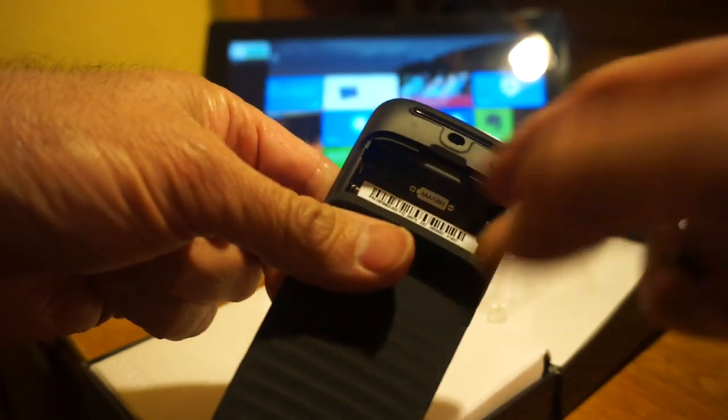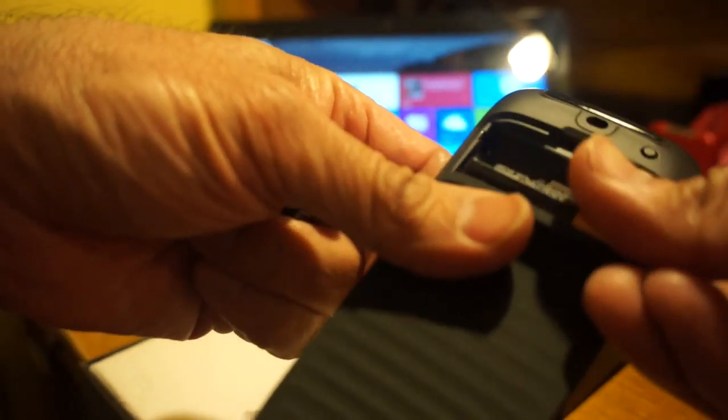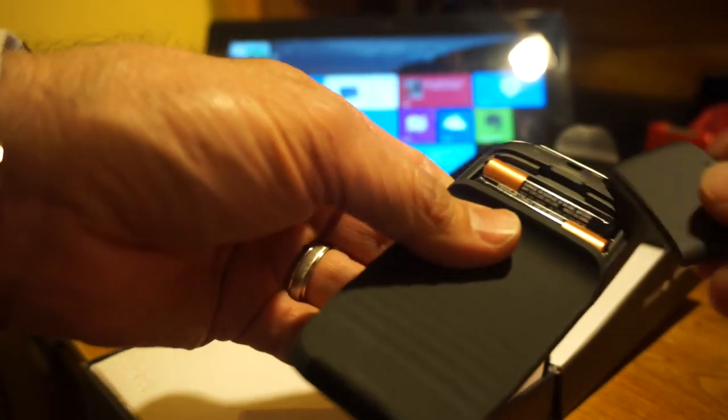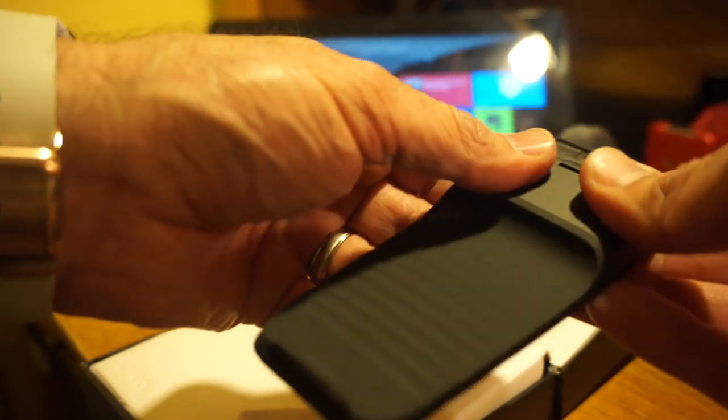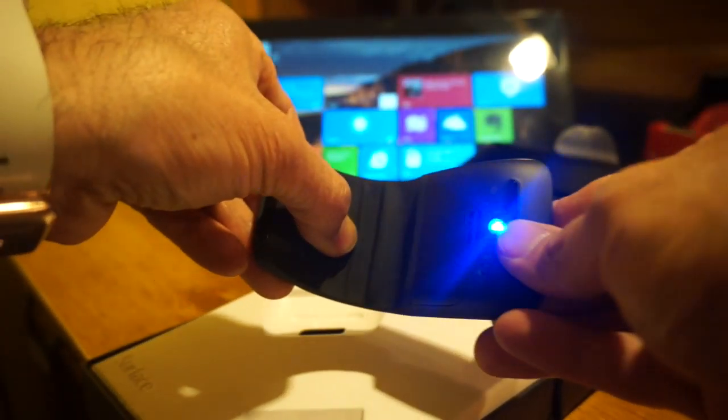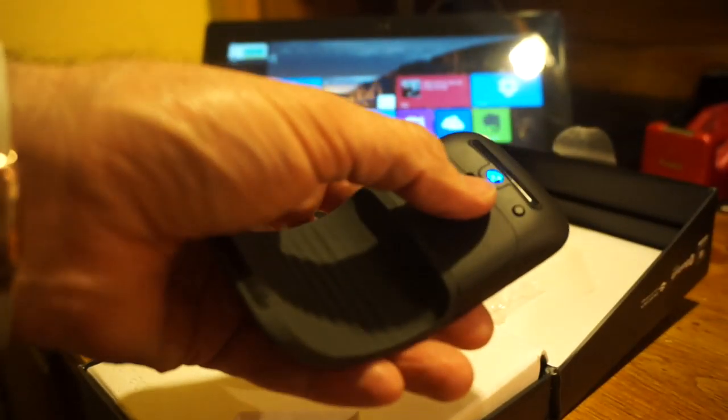And it shows you right here which way the batteries go. As you can see here, it's got a little picture of them. So just set those in there like this, like so. Put the cover back in. Once it's in, you can go ahead and flip it. As you can see now, it's on there.